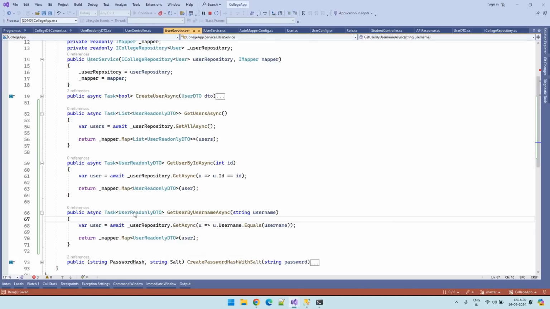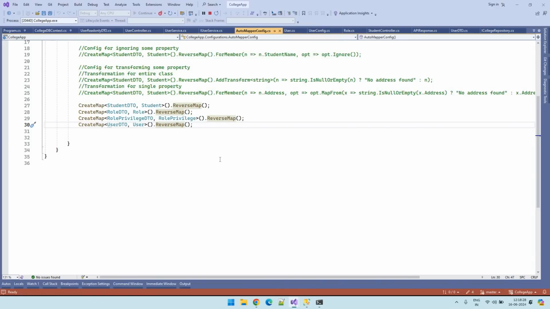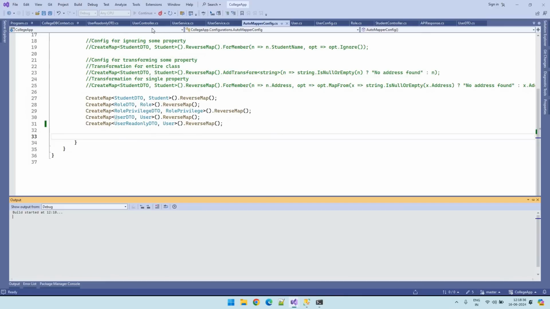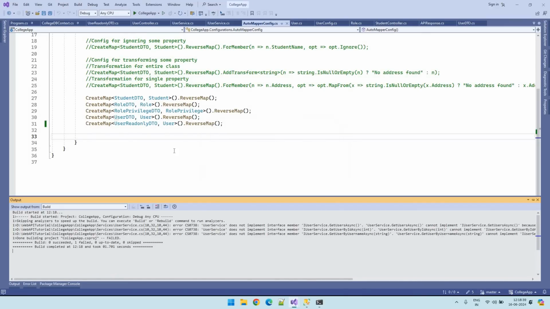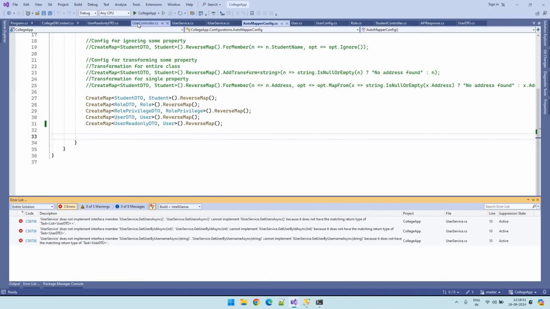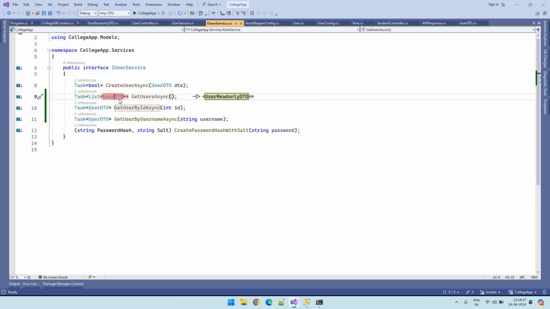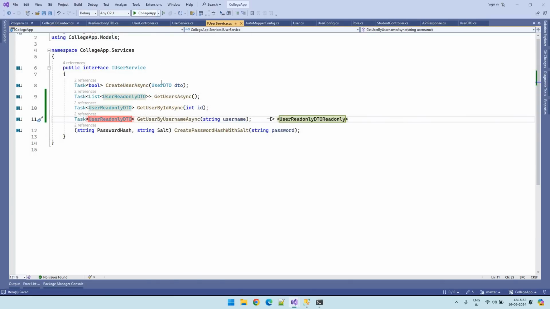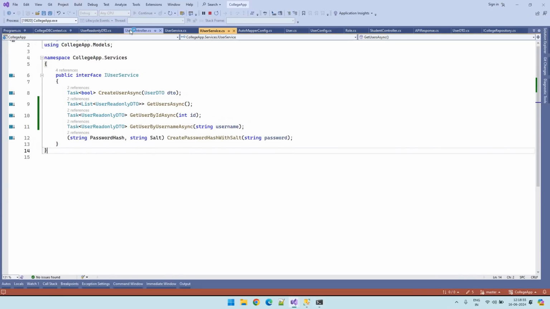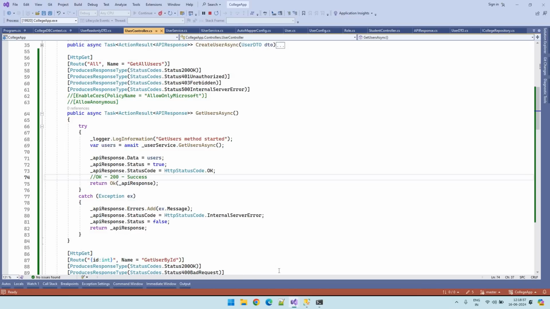Okay. So now we are using the UserReadOnlyDTO. We need to register this inside the AutoMapper. UserReadOnlyDTO. Now let us rerun this. There are errors. Okay. In the interface also we need to modify it. Okay, run it. Okay, it is running.